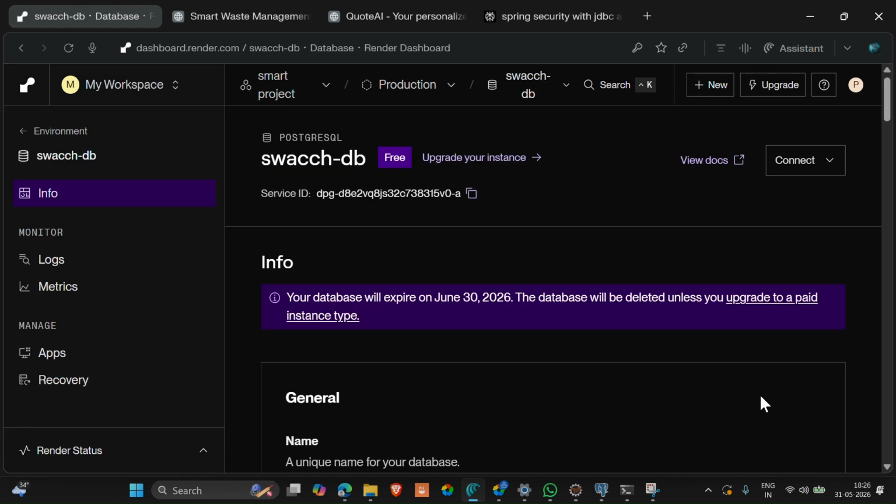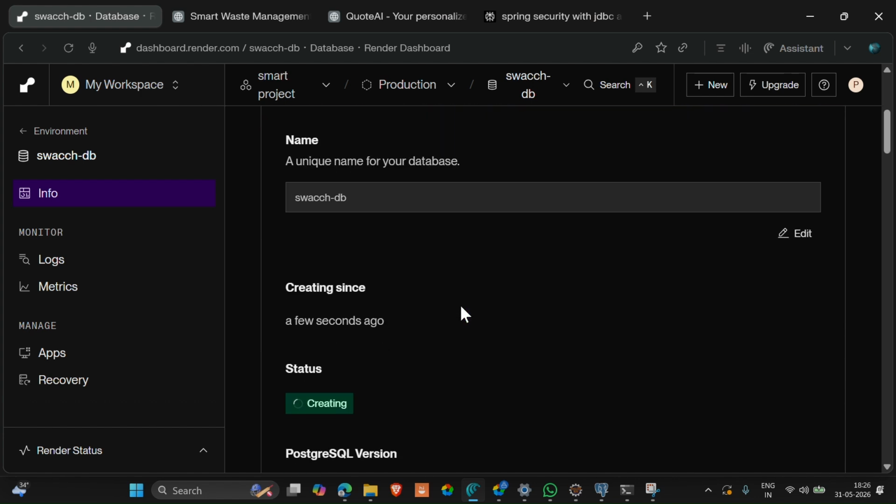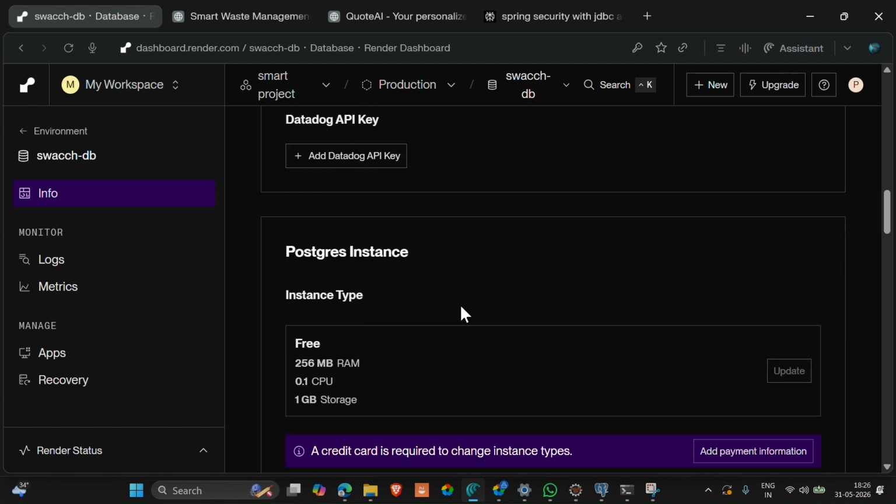It is loading. Okay, so today it's May 31, so it will be expiring on June 30. So the database has an expiry date. The expiry period is only for 1 month. After 1 month it's going to be expired, and then you can just create a new database and connect that to your web service.